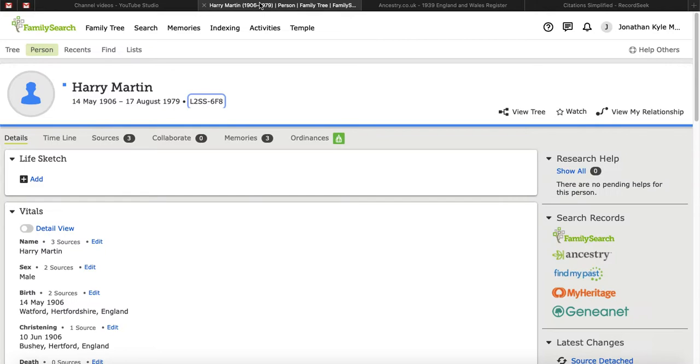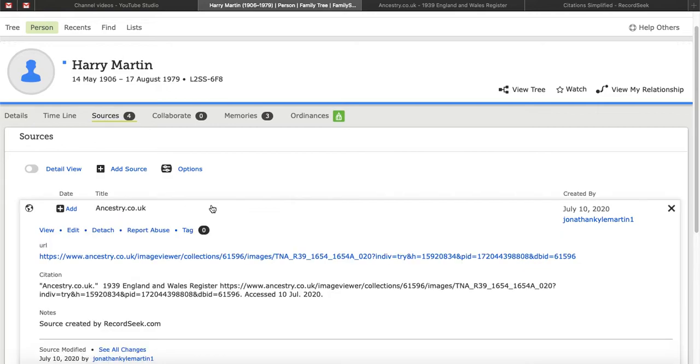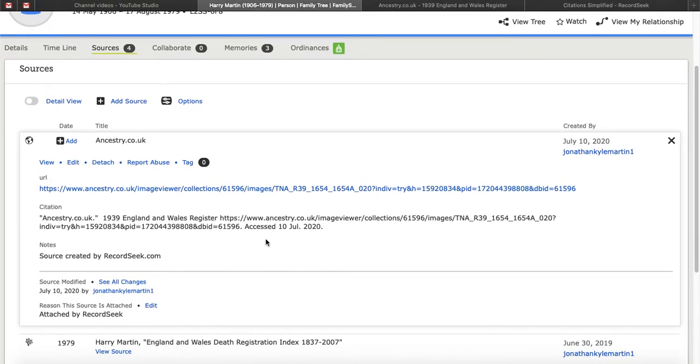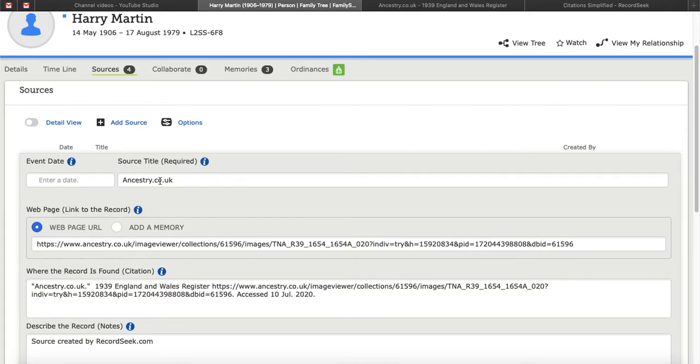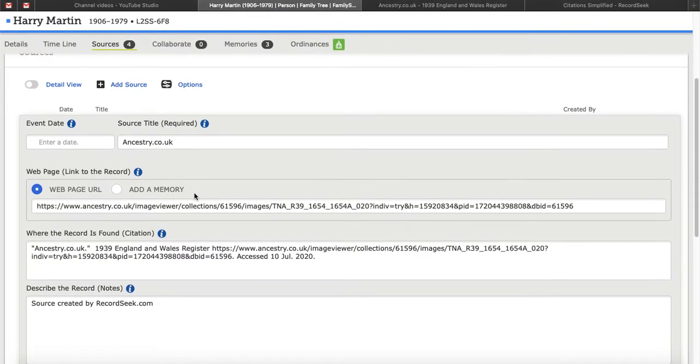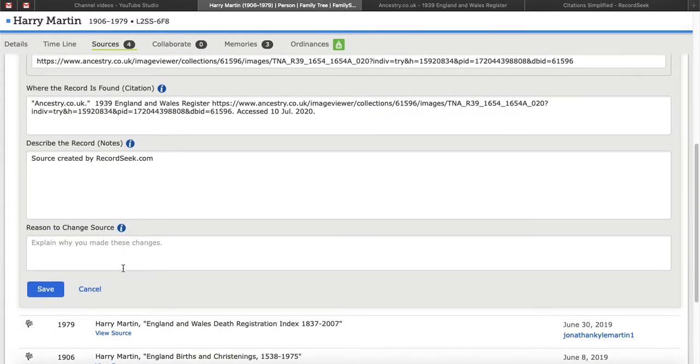So when I go back into FamilySearch, as I said, there were 3. If I refresh, now there are 4 sources. This has been added as another source. And I can edit. I can add when it was added in. I can change the title if I want to. And I can put in more information from the record itself and why I'm changing it.